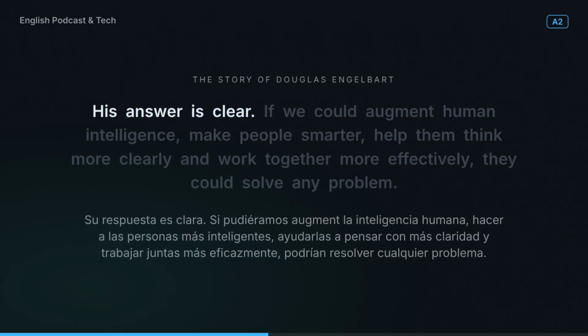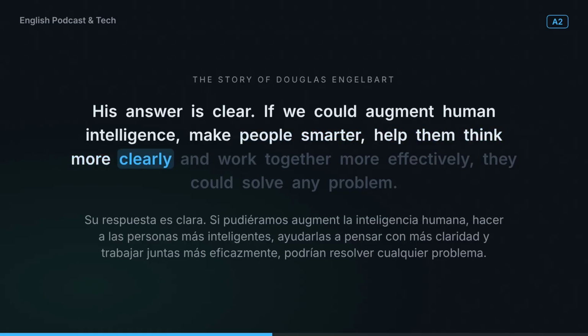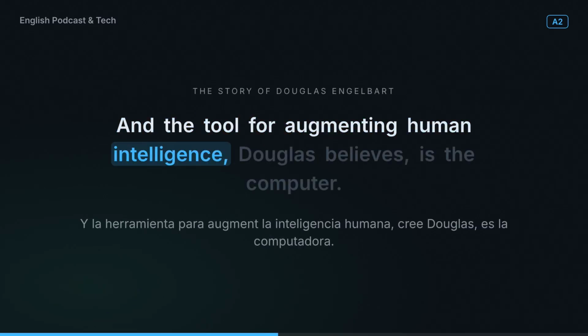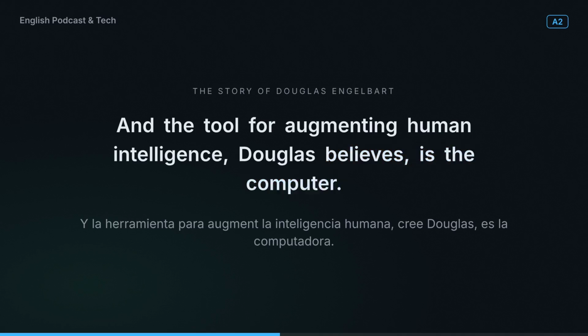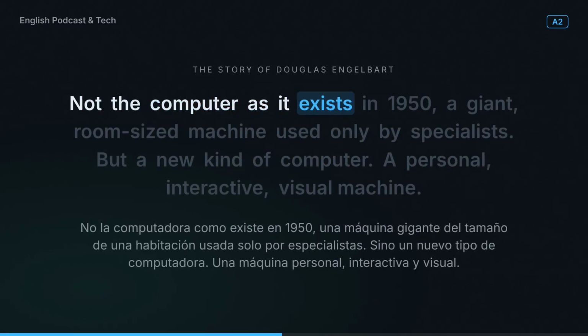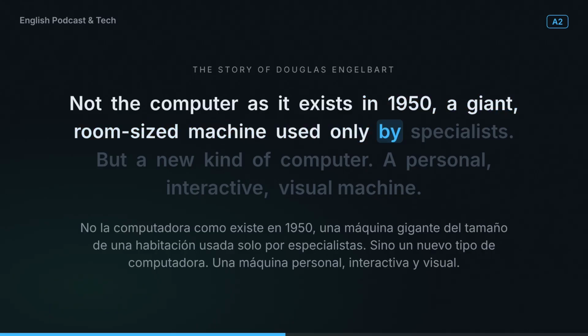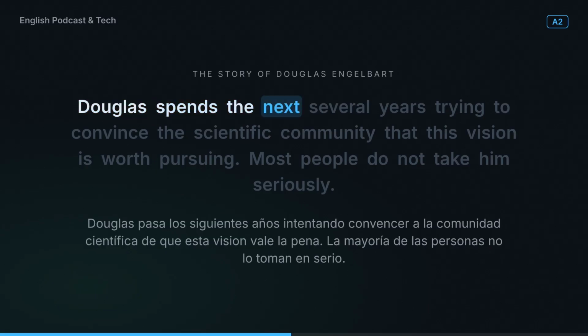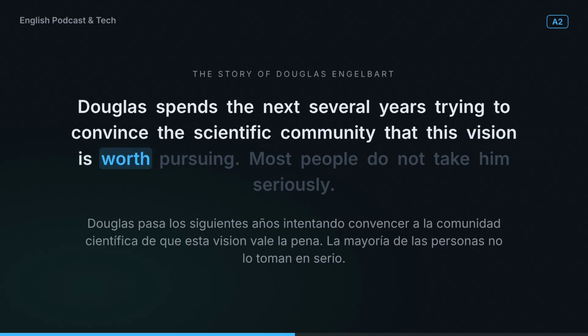His answer is clear. If we could augment human intelligence, make people smarter, help them think more clearly, and work together more effectively, they could solve any problem. And the tool for augmenting human intelligence, Douglas believes, is the computer. Not the computer as it exists in 1950, a giant, room-sized machine used only by specialists, but a new kind of computer, a personal, interactive, visual machine. Douglas spends the next several years trying to convince the scientific community that this vision is worth pursuing.